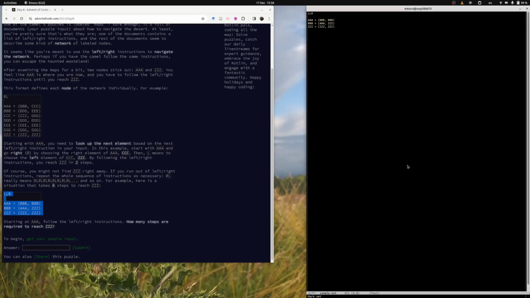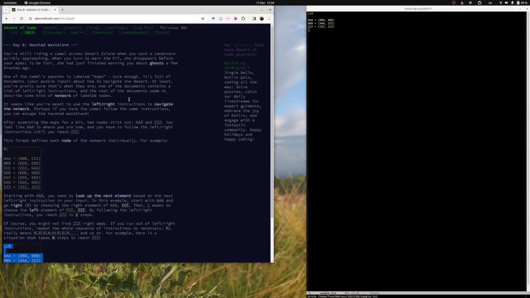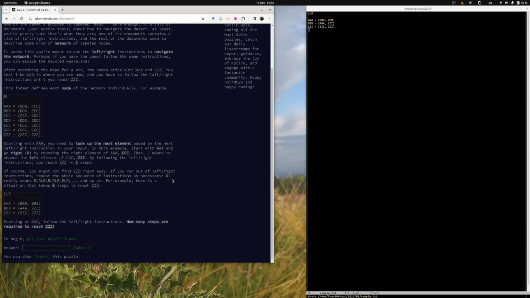So then when we run our code on this sample, we should be able to check that at least we get the same result as the sample. Okay, so the first part, sorry, there are always 2 parts to the challenges, and so the first part seems quite straightforward, right? Just read those instructions to either pick the left or the right part, and then we will keep going until we hit ZZZ.